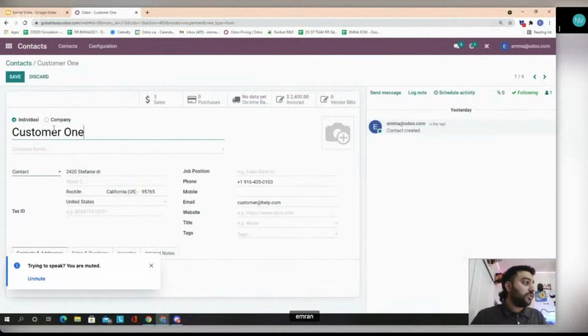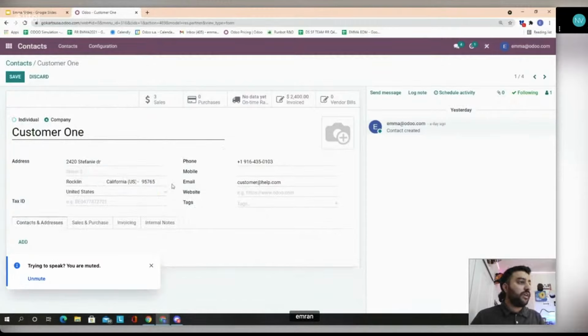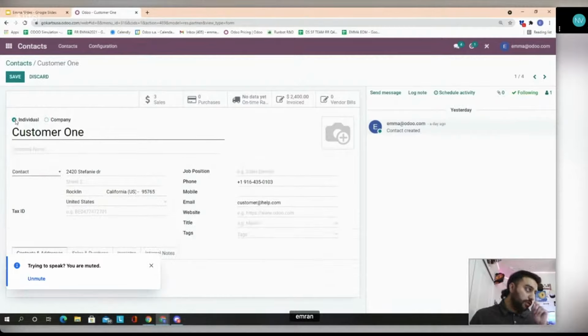Customer 1. We can see we have basic contact information here, like his address. We have phone number, his email as well. And then if he was a company, we just have to click this box, and then it's the same information fields. But he's an individual, so we'll put him as an individual. We have more information tabs on the bottom.